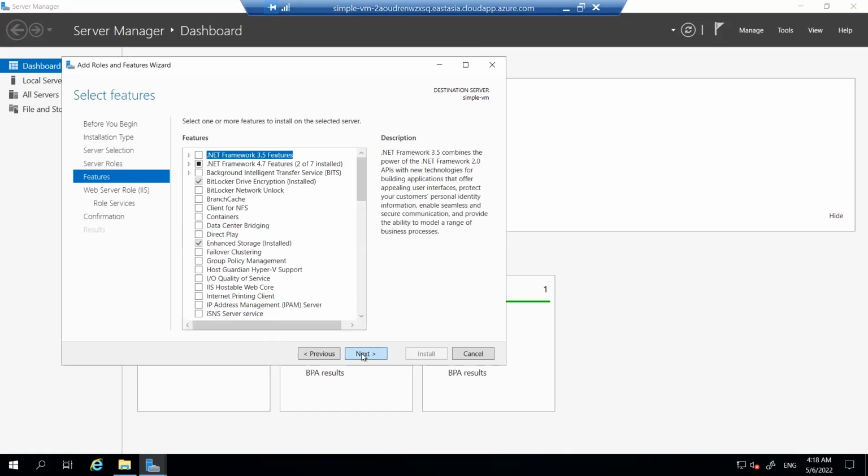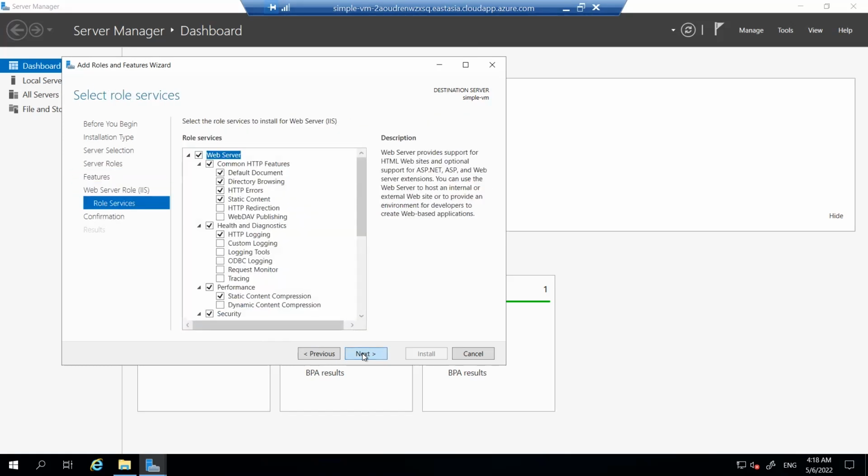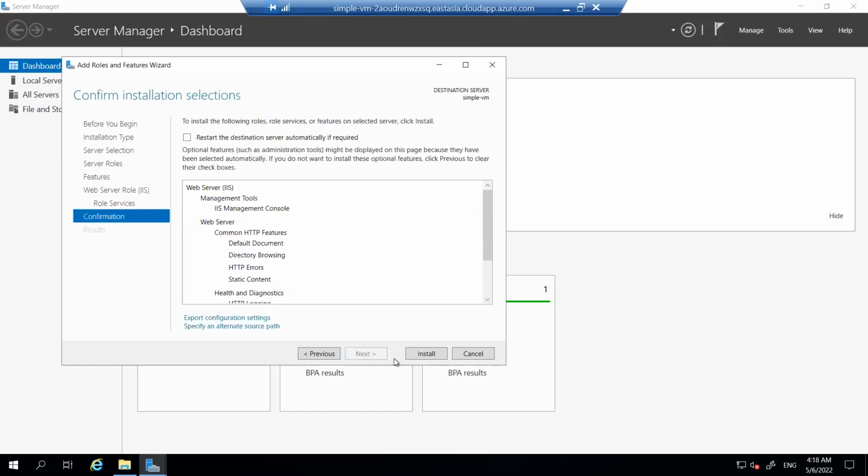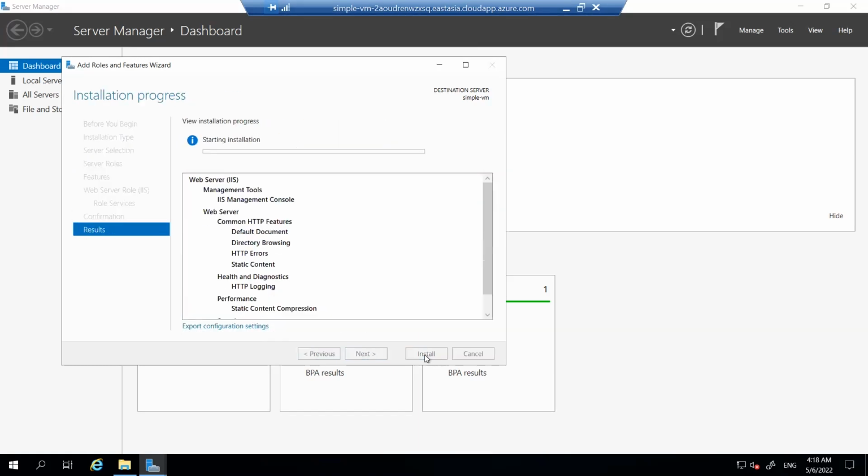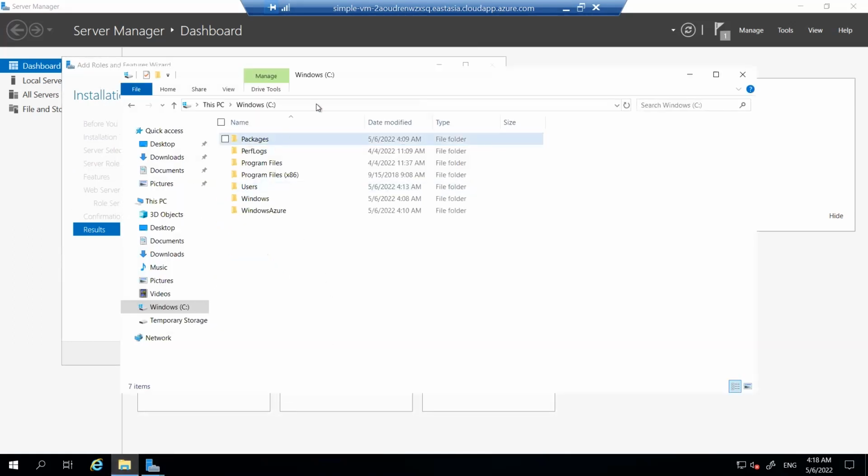Click on next. Again next. Next, and install. That's it. No changes, no other selection. Once this installation is over, you can see here in Drive C there are no other folders created as of now. Seven items only.